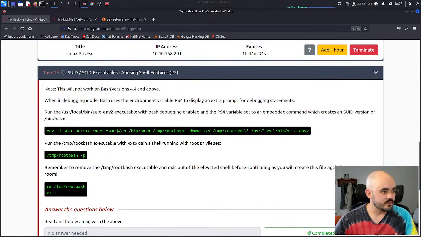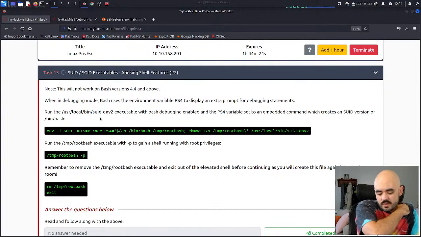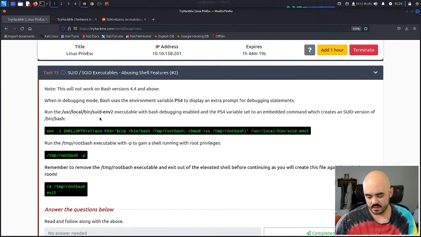So no, this will not work on Bash version 4.4 and above. So this is for Linux machines with a little bit of an older Bash version. So that's why you got to do your recon and know what kind of programs and versions things are running.